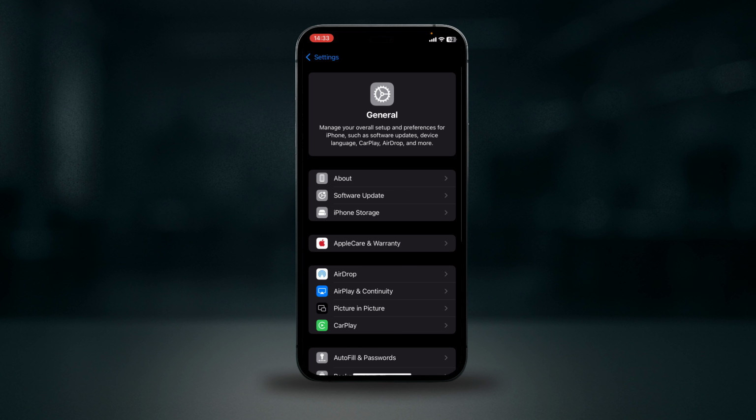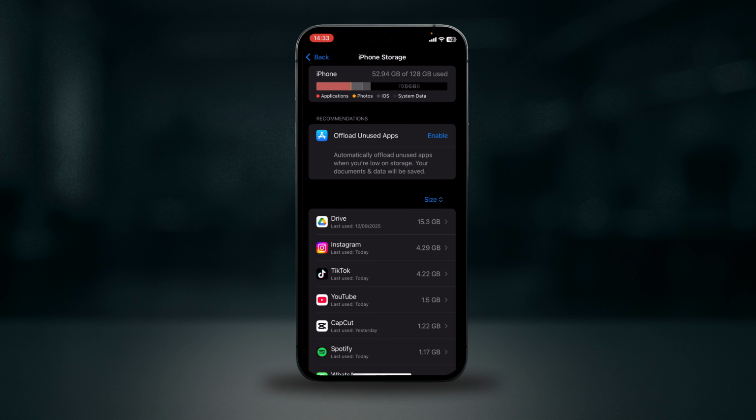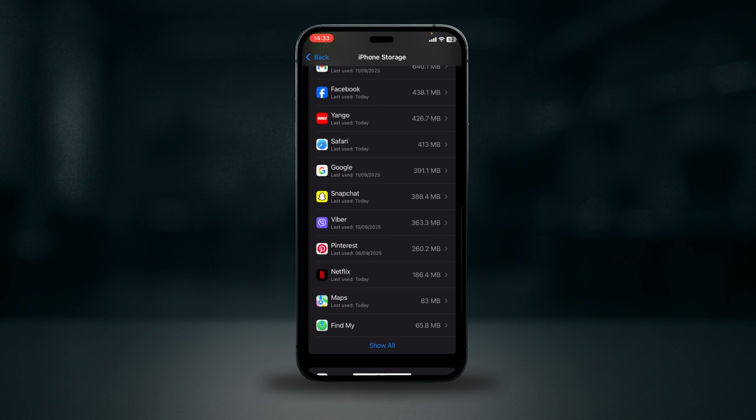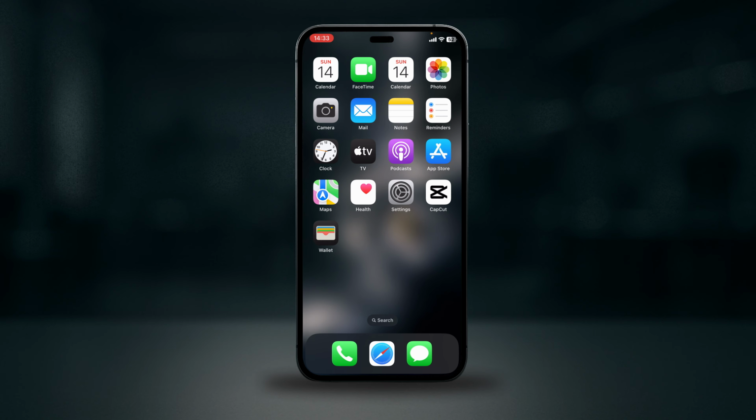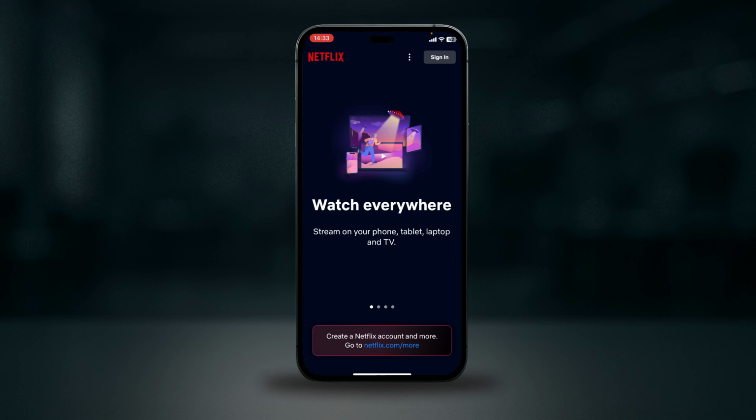general, then click on iPhone storage, then go ahead and open the app you're looking for and then click on offload app. This will free up storage used by the app, but it keeps documents and data. Reinstalling the app will place back your data if the app is still available, and then go ahead and reinstall the app. Now reopen Netflix and try streaming again.